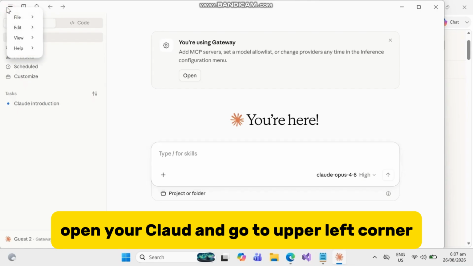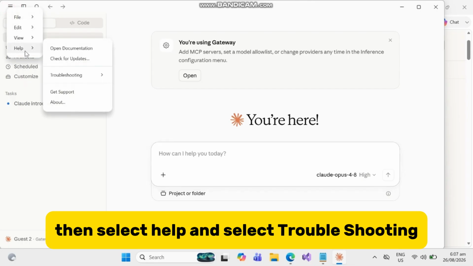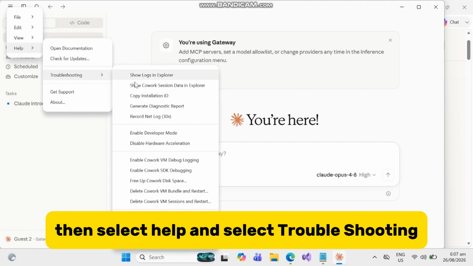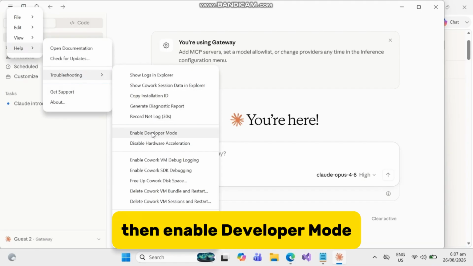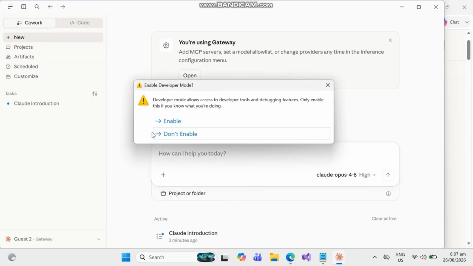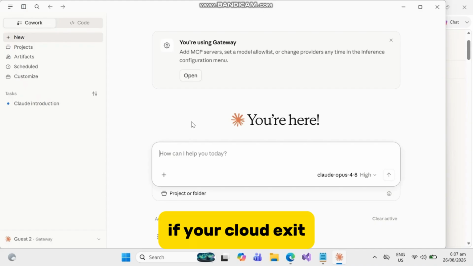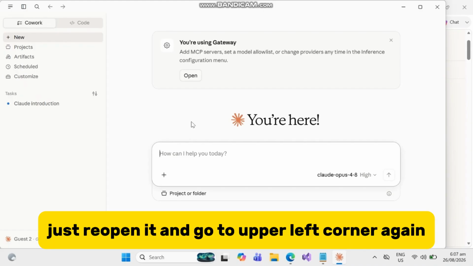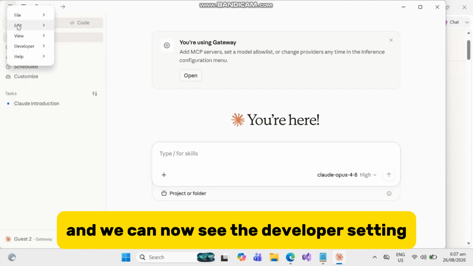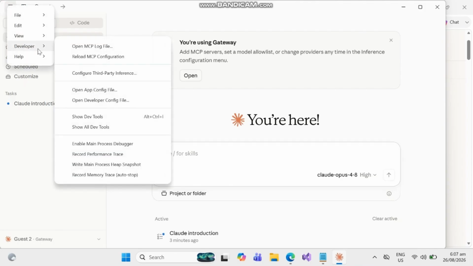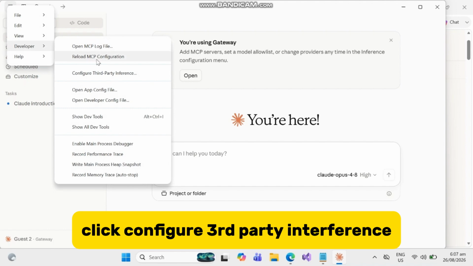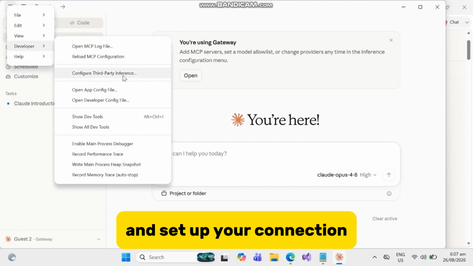Open your Claude, and go to the upper left corner, then select Help, and select Troubleshooting, then enable Developer Mode. If your Claude exits, just reopen it and go to the upper left corner again, and we can now see the developer setting. Click Configure Third-Party Inference, and set up your connection.